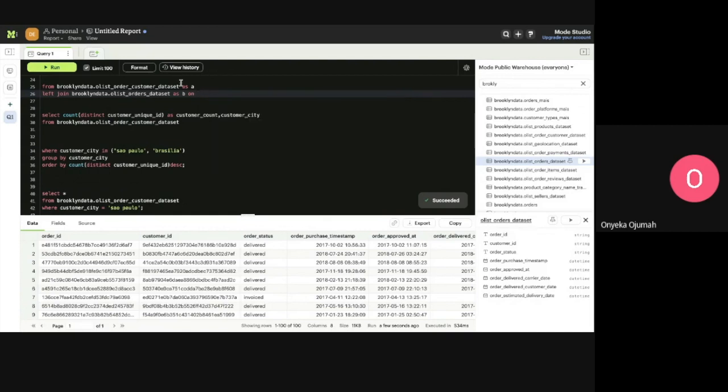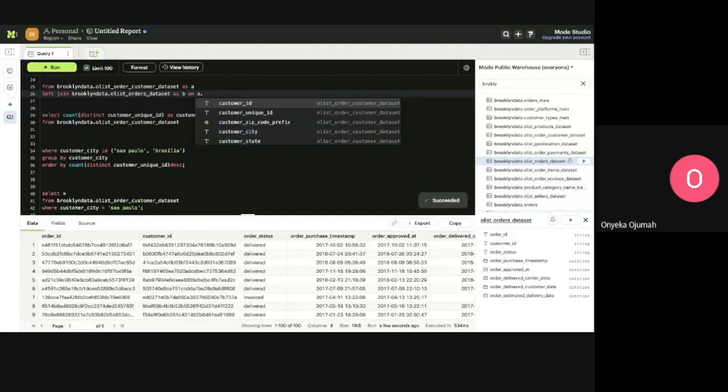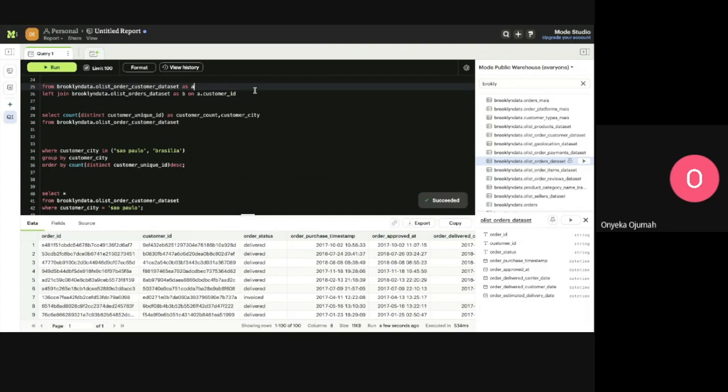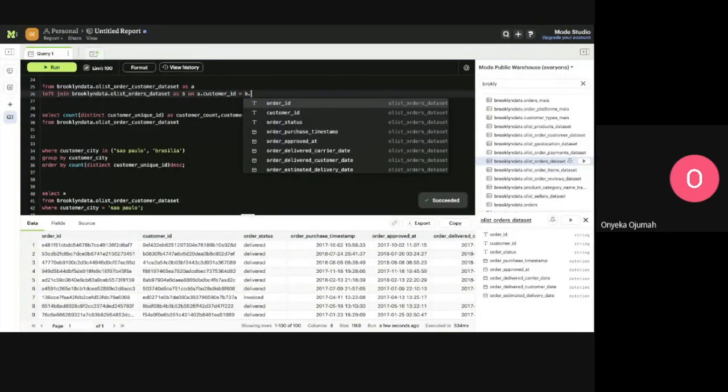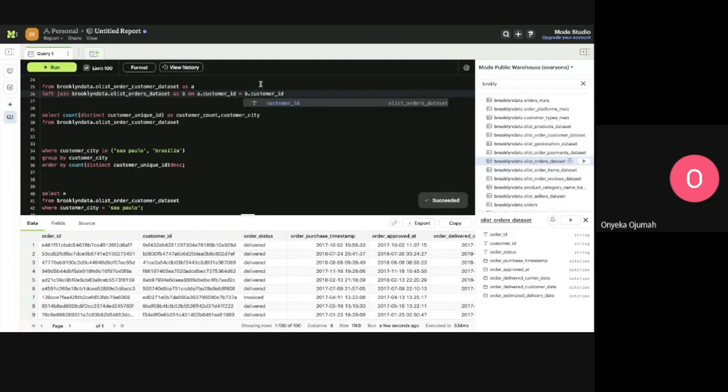So now instead of me having to write this long thing and put it here and then put dot customer ID, because I've told it to take this long thing as A, I will just put A dot customer ID. Because you are joining on it, this is how you write a join statement. Two columns that are the same in both tables. You define your join statement.